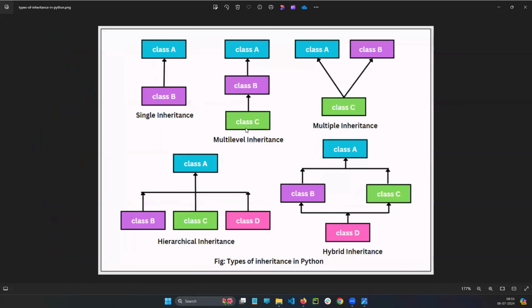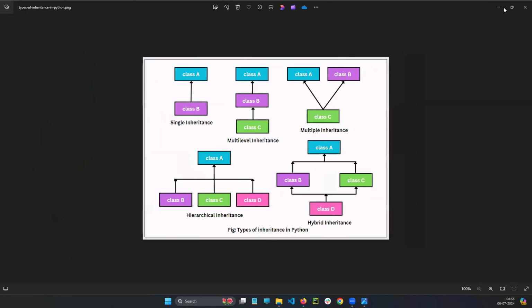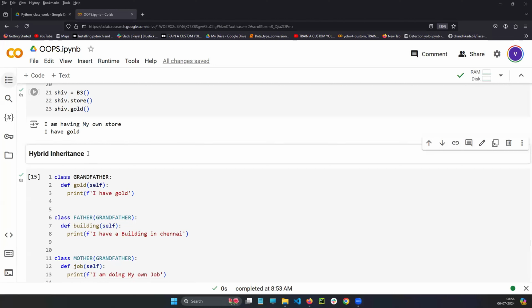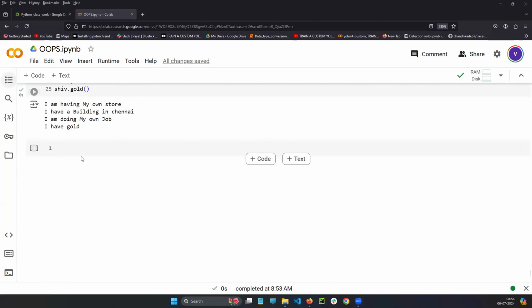So this is about inheritance. Any doubts, guys? Still here? Understood inheritance? Clear, right? Yes.